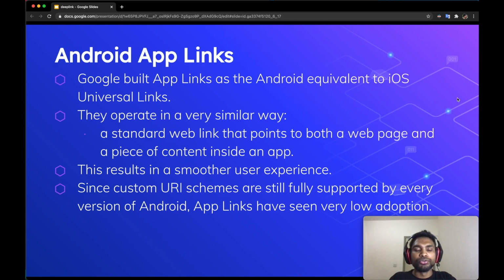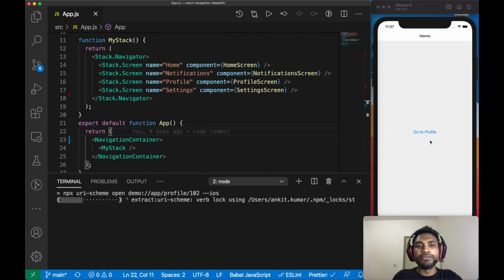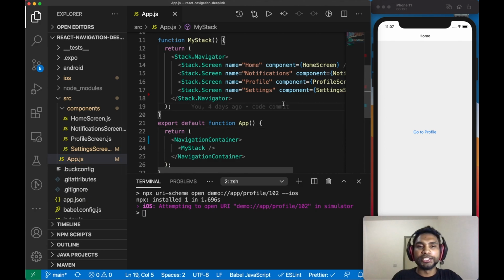Let's now jump to the code. Let's now start coding for deep link. I'm starting my project from scratch. In my code, I don't have any deep link right now. It will not open anything here. And I'll start it from scratch now.